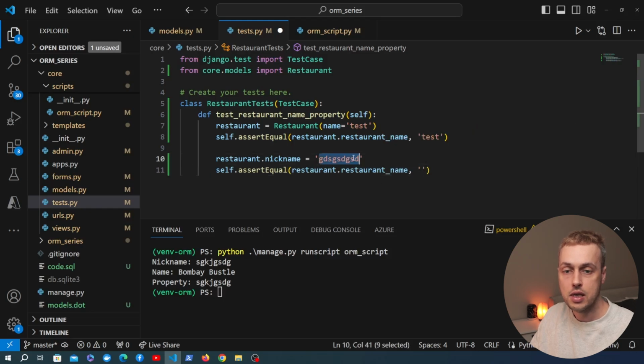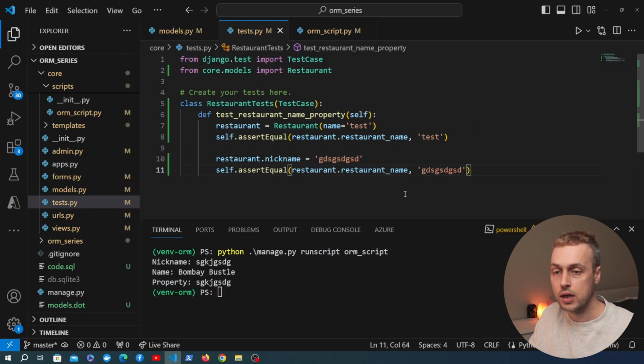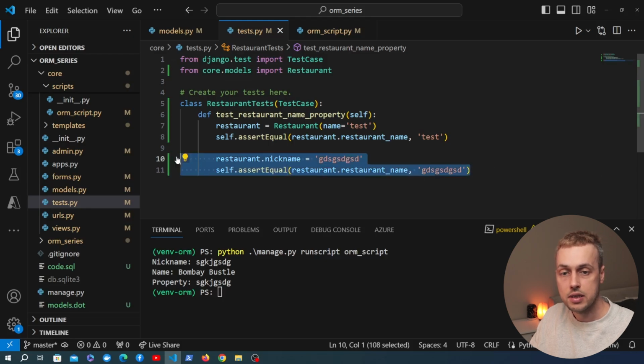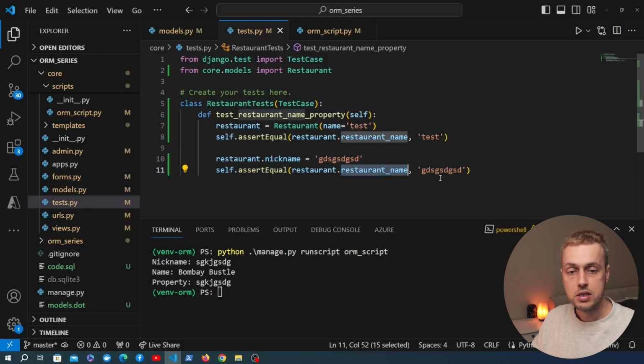And we want to check that it's equal to the nickname now, because that has now been set on the model instance. So for the second part of this test, the restaurant has a nickname and a name. And we want to ensure that when we access this property, it returns the nickname and not the normal name. So let's try this out.